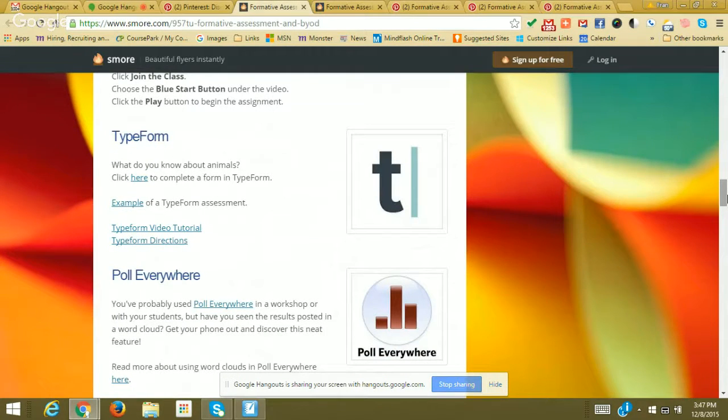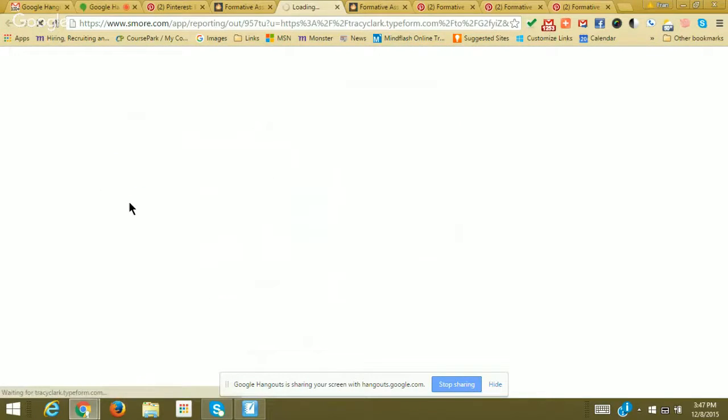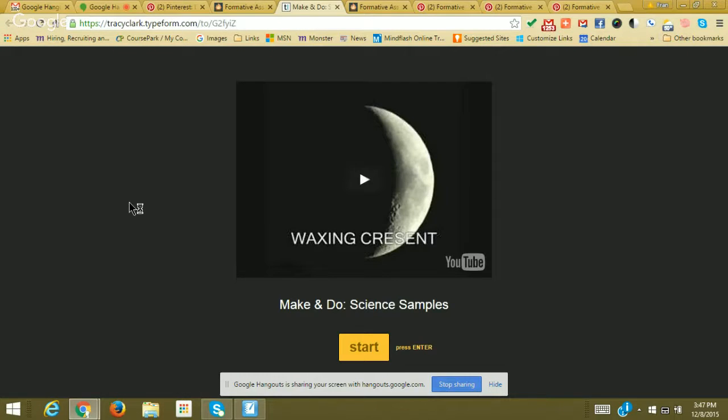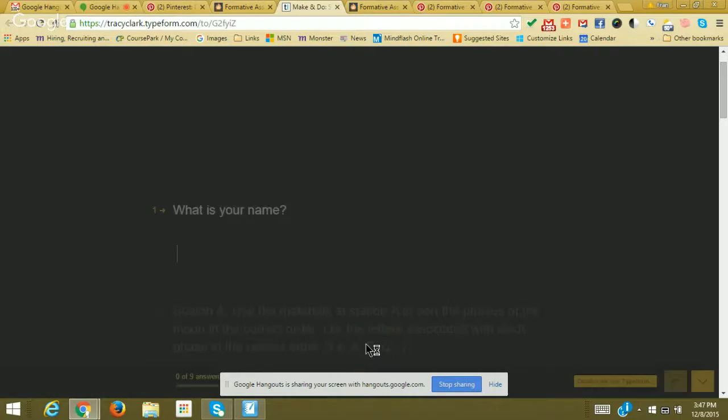Typeform is basically a very easy way to make forms. If you're already a Google Form user, then you probably don't need this. But if you want to create your own assessment, if you're, let's say, not a Google school and you're not using those tools, this one allows you to go ahead and play a video, let's say.